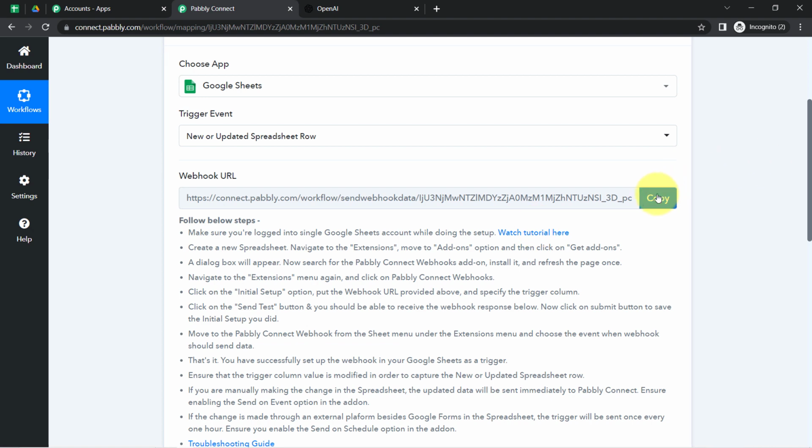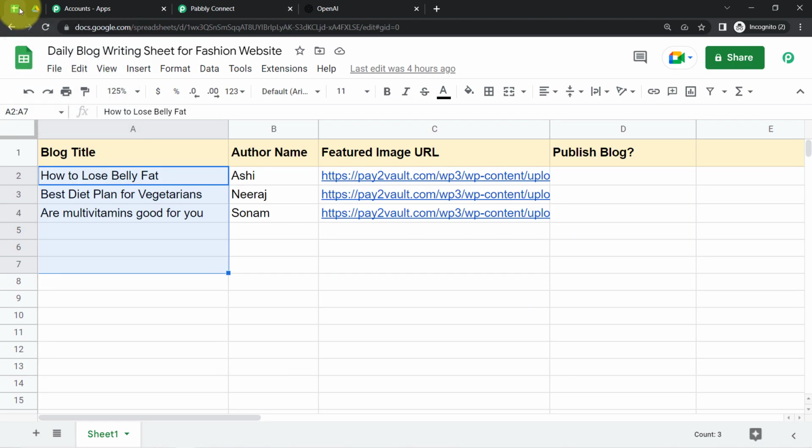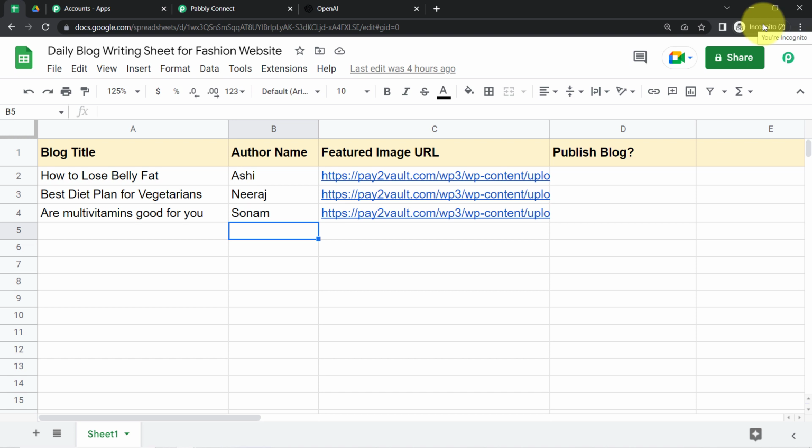Firstly, copy this webhook URL, go back to your spreadsheet, and here let me tell you one very important thing: whenever you are working with Google Sheets, make sure either you work in an incognito window or multiple Gmail accounts should not be logged in.